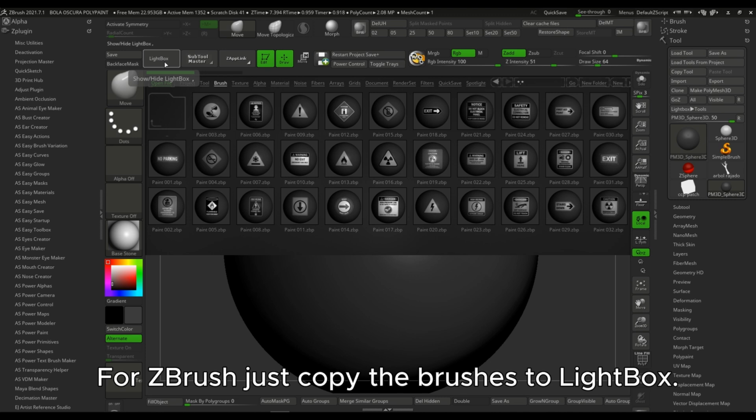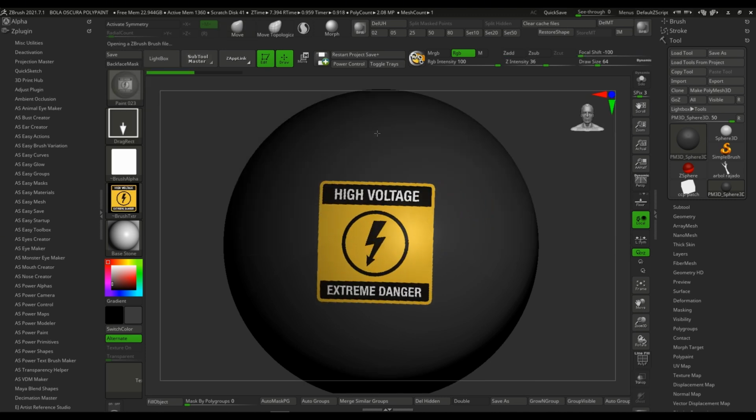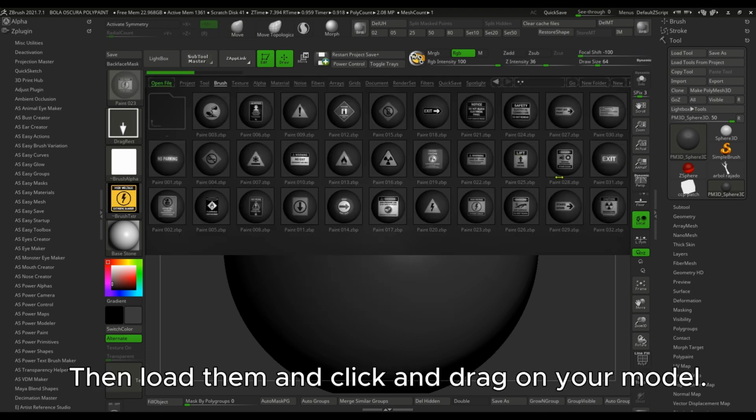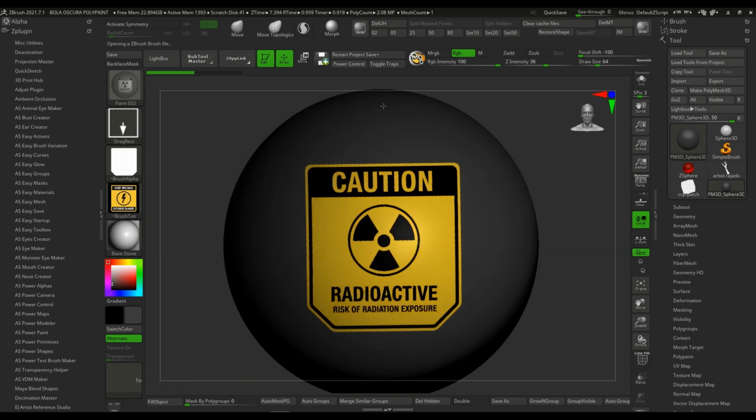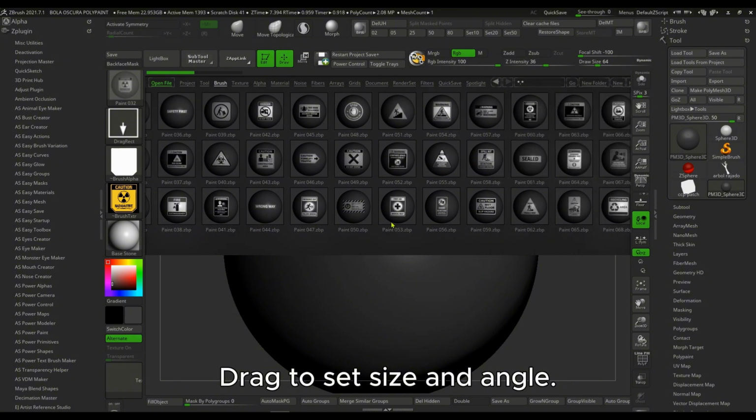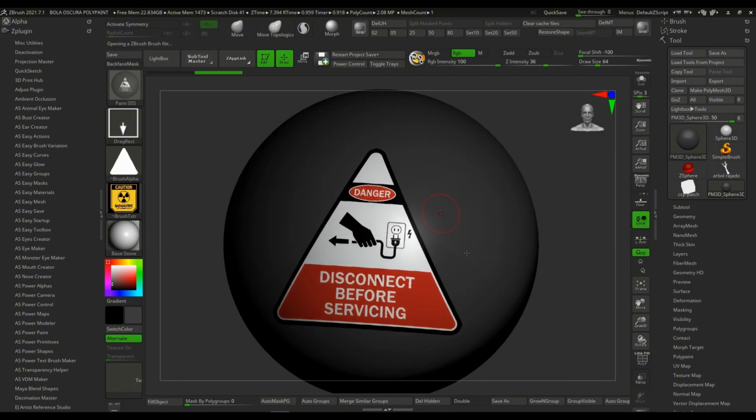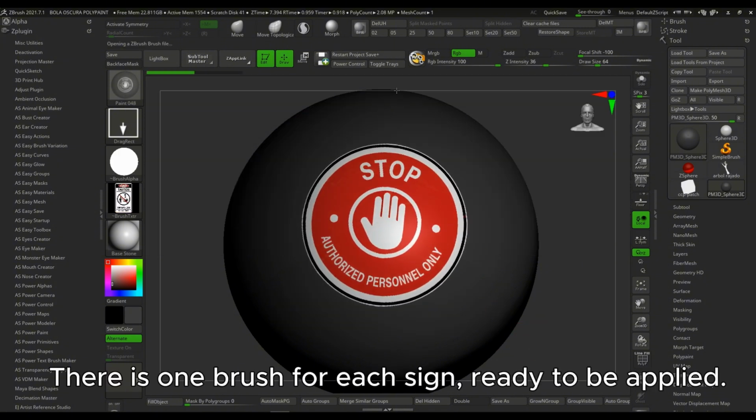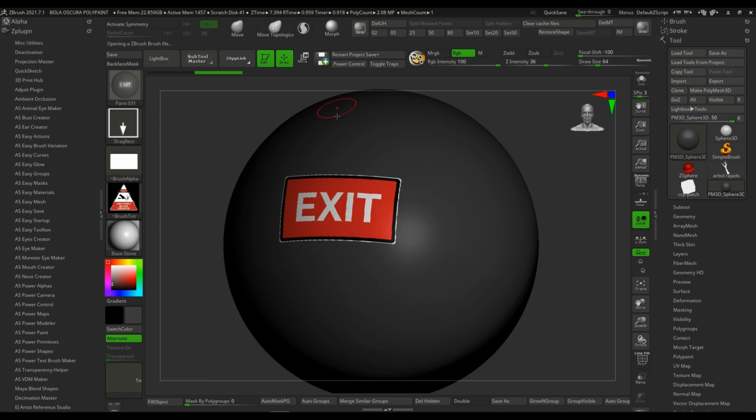For ZBrush, just copy the brushes to Lightbox. Then load them and click and drag on your model. Drag to set size and angle. There is one brush for each sign, ready to be applied.